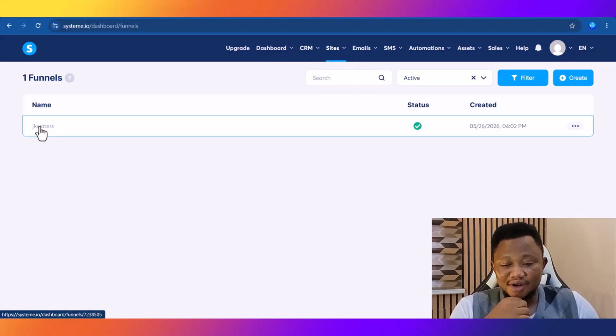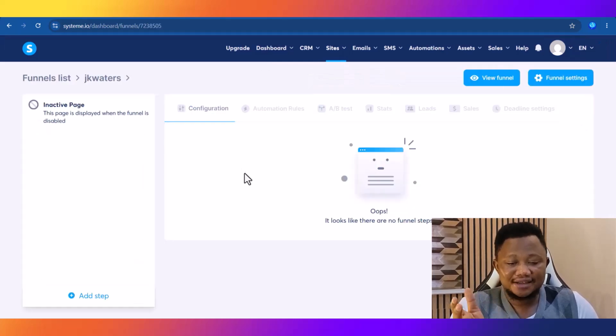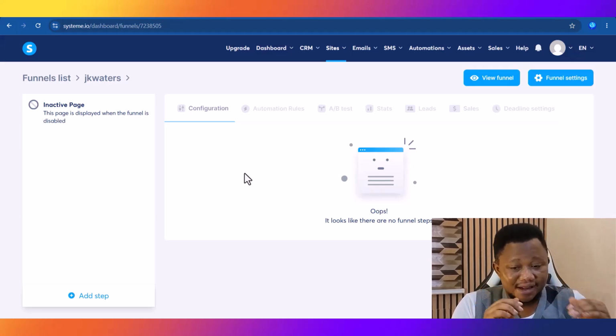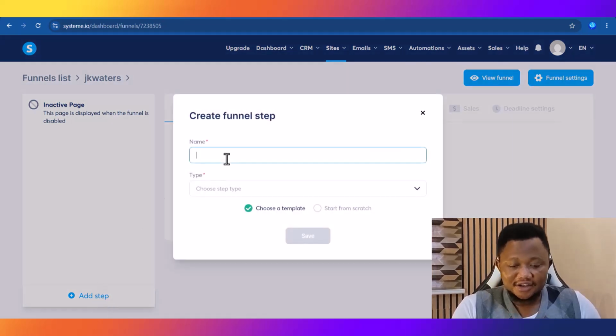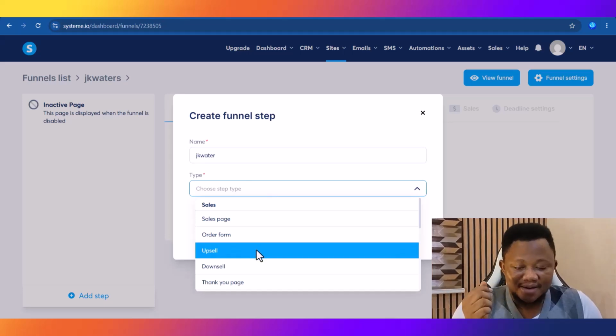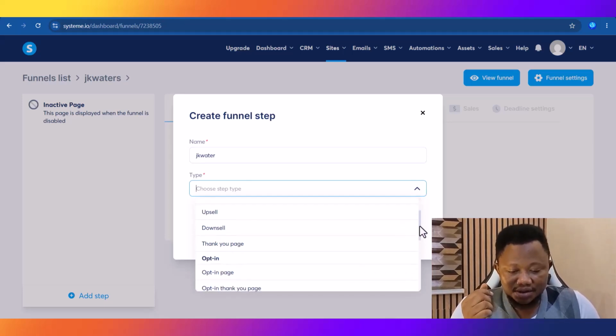All you need to do is to go ahead and click on the name of that funnel, and this interface will show empty because we are building it from scratch. I don't want you to get confused. Just follow my lead. Now click on add step, and here now is where we come to add the JK Waters again, right? JK Waters, and then we're going to select the kind of sales we want to do. Please come down and choose obtain this.